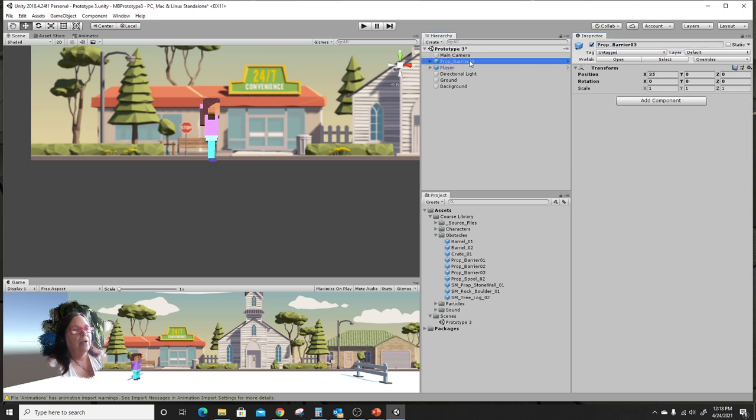And then this is supposed to be an obstacle. So instead of prop barrier 3, we want to name it Obstacle. And if you don't know how to spell obstacle, it is down here, so you can spell it according to what it says down there.